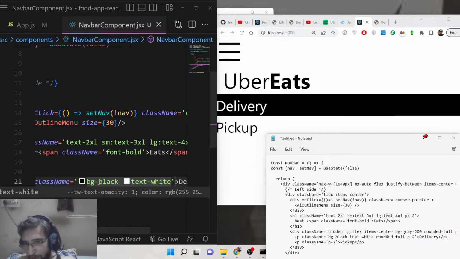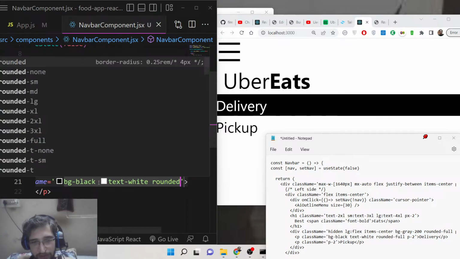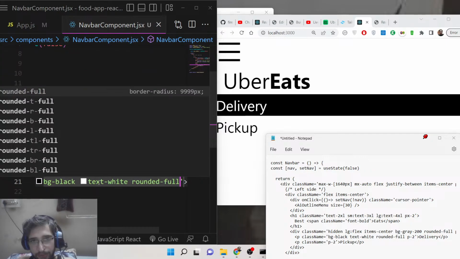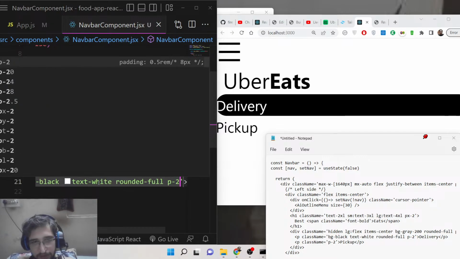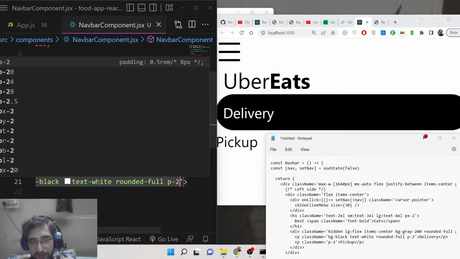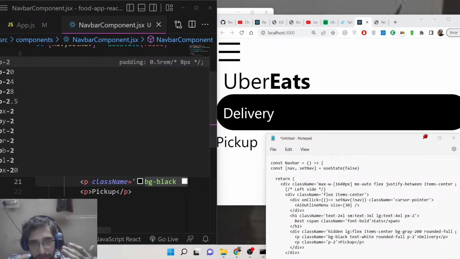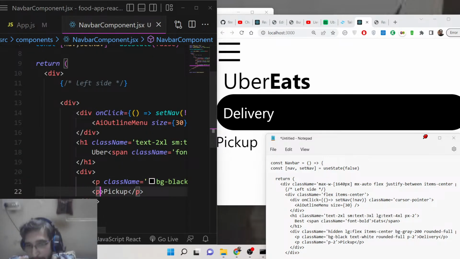And also we need to make it rounded. So we can simply say rounded-full. So it will be rounded here. Now you can see that it is rounded. And we also need to give padding 2 here like this. So it has got some padding as well. And also we need to give some classes to this paragraph element as well. So p-2 like this.